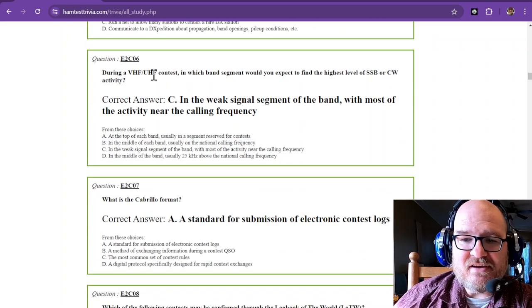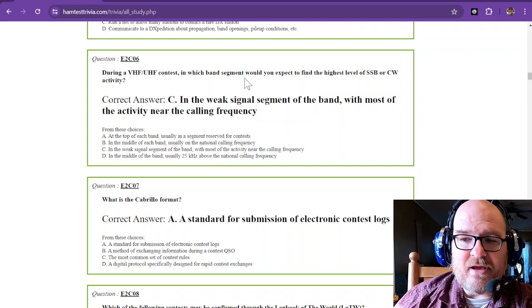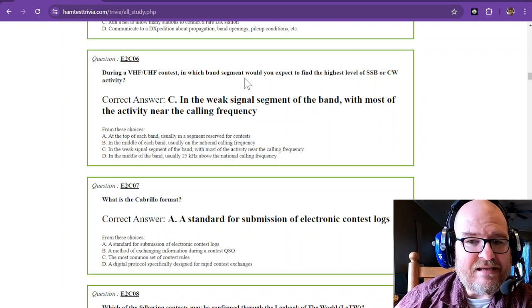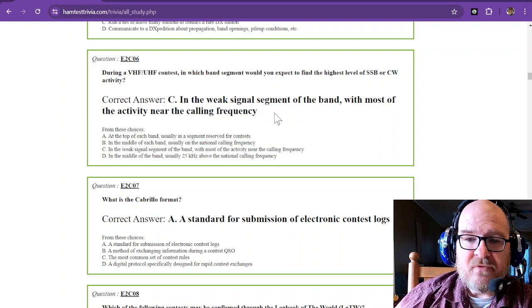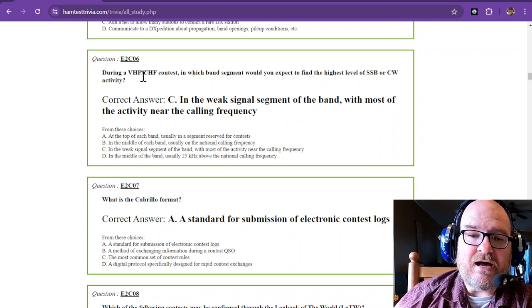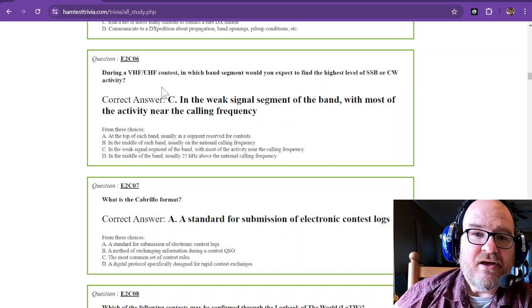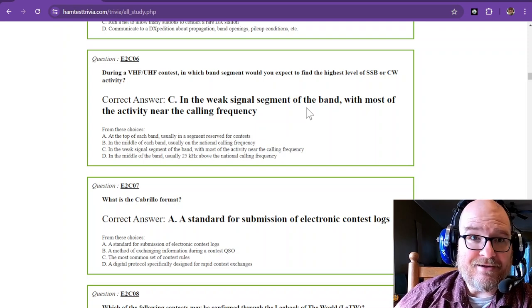During a VHF-UHF contest, in which band segment would you expect to find the highest level of single sideband or CW activity? And that would be in the weak signal segment of the band, with most of the activity near the calling frequency. So if you're going to participate in single sideband or CW during a contest, you want to go check out the band plan for VHF or UHF and find out where those segments are so you have the best luck of finding a contact.